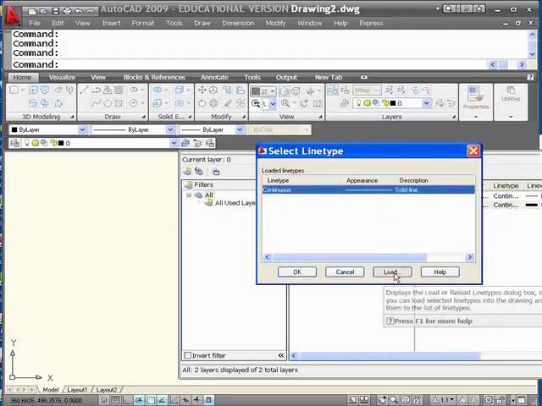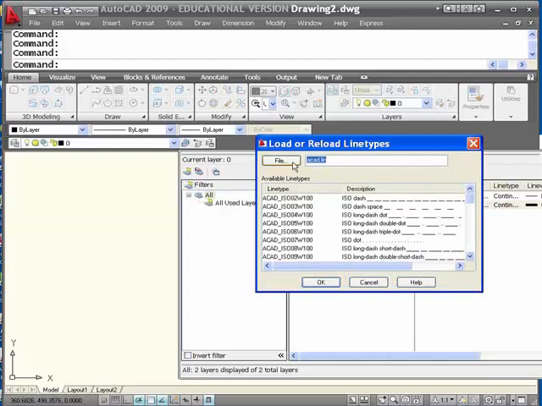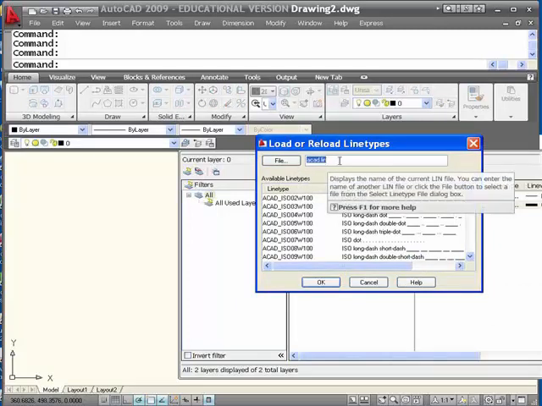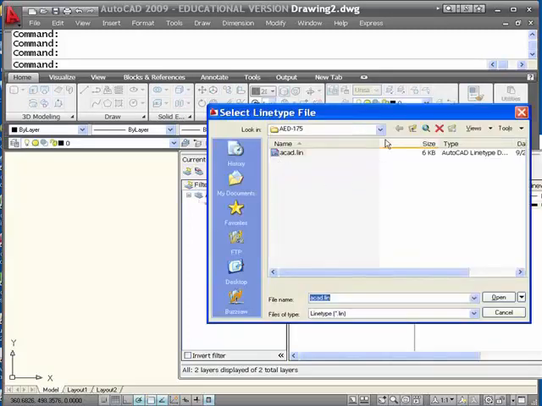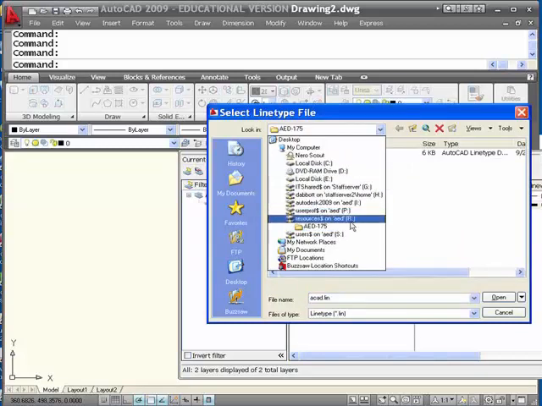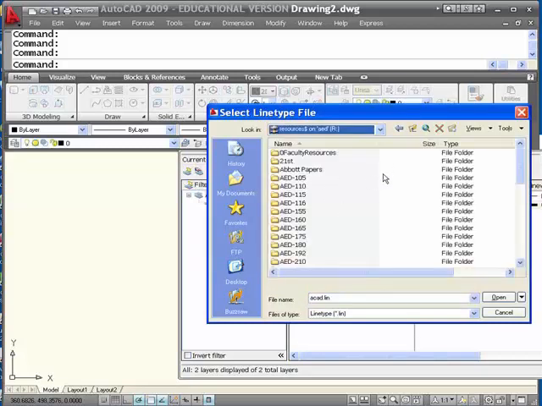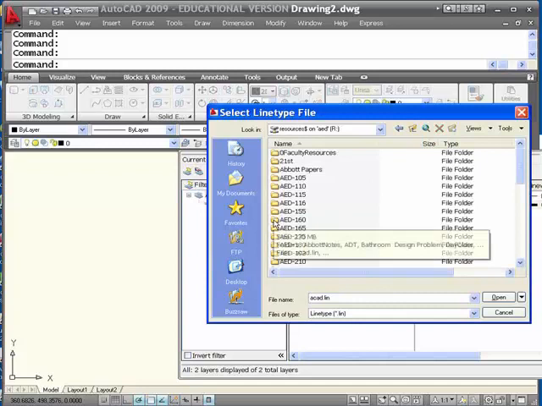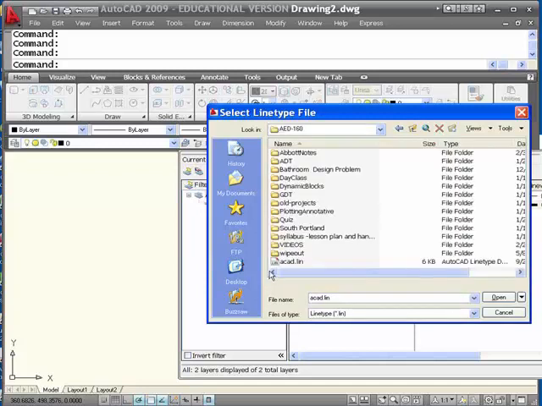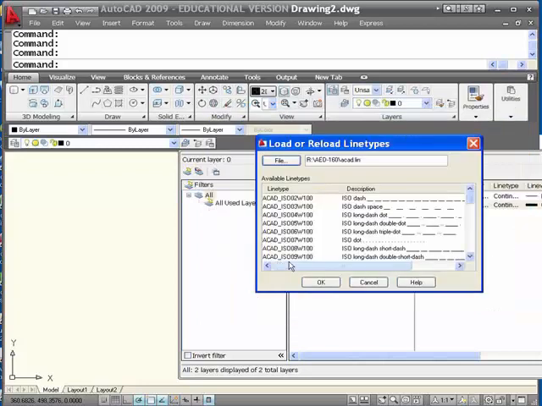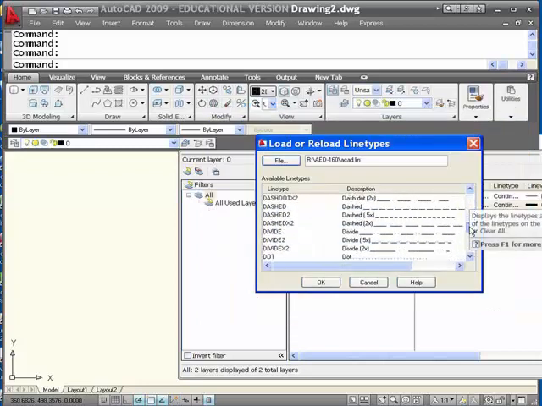I'm going to go and load a line type. And I'm going to go not to the one that comes up, ACAD LIN, but I'm going to go and browse and go to the R drive. In the R drive, on AED 160, there is a line type file called acad.lin as well. And if you open that up, it contains a custom property line type.